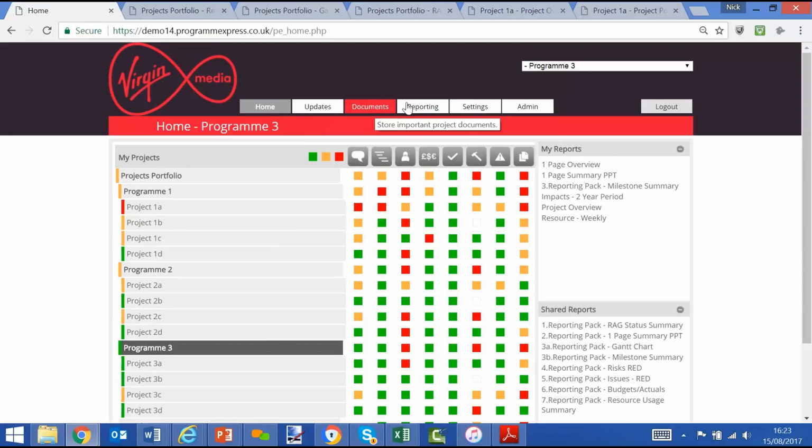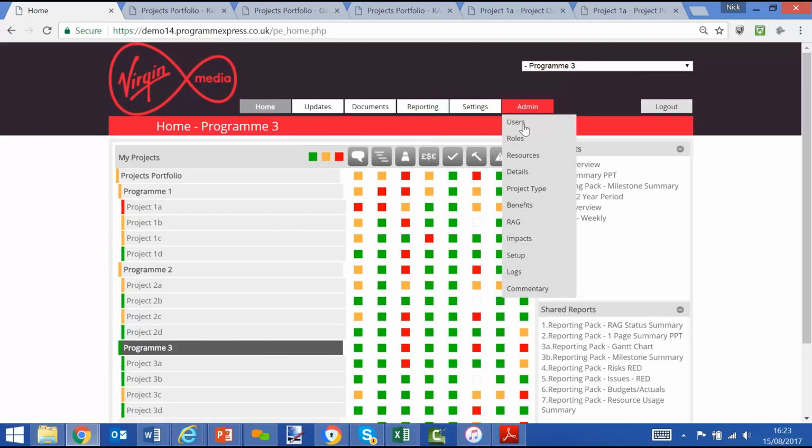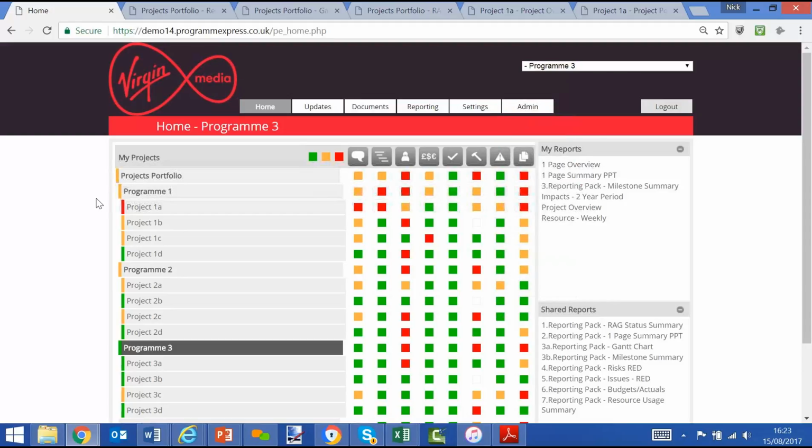We also have document management. We have more reports, dashboards. We have settings, wiring in case we want to set up portfolio views, and for the administrator, configuration settings for each screen.